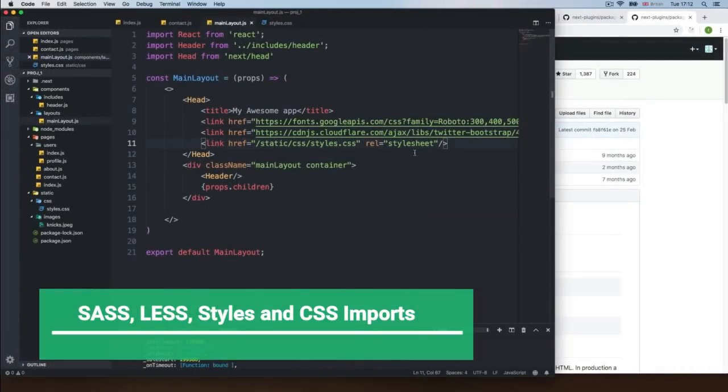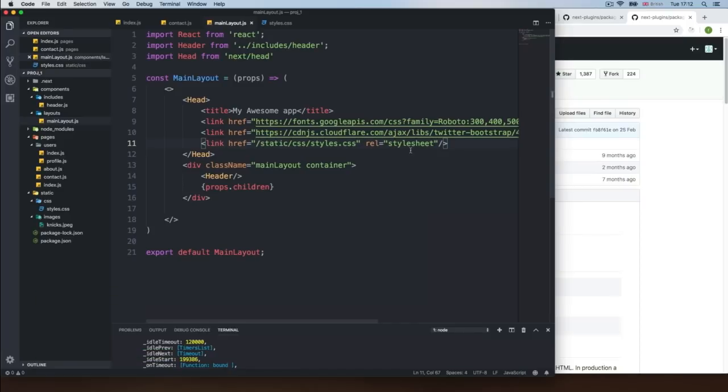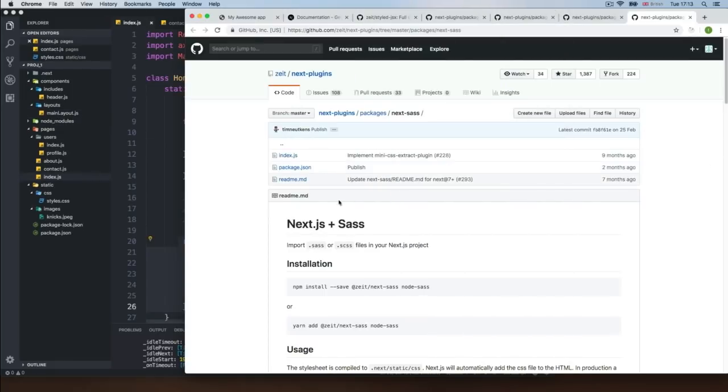Okay, so Next gives you support to use Sass, Less, Stylus, and regular CSS, but as an import, not as a link on the header, just like we have right here. I'm gonna close this. We are not gonna use it.